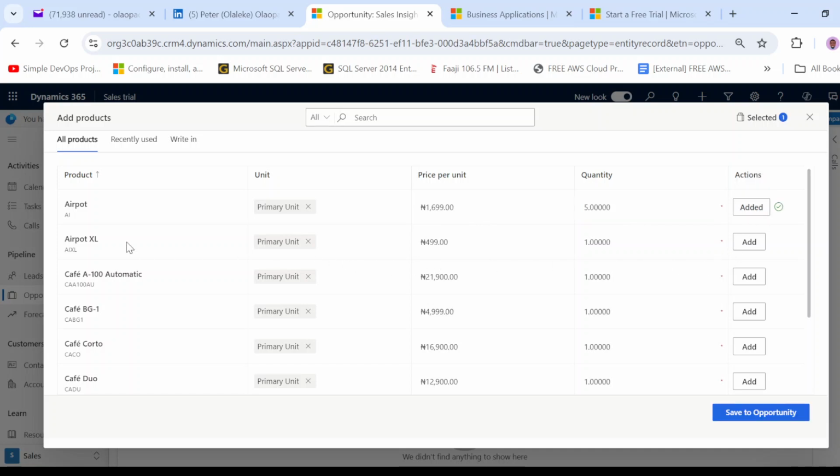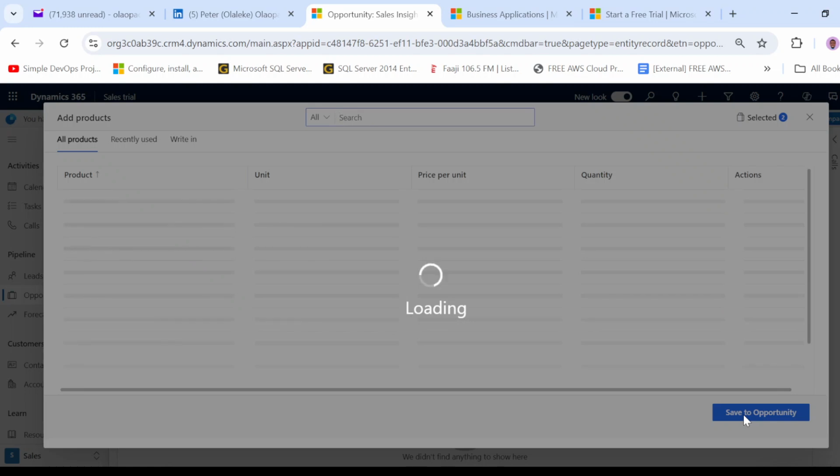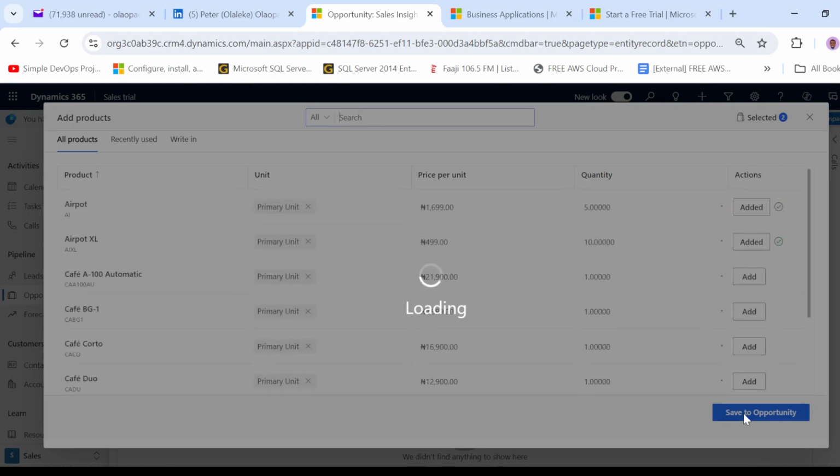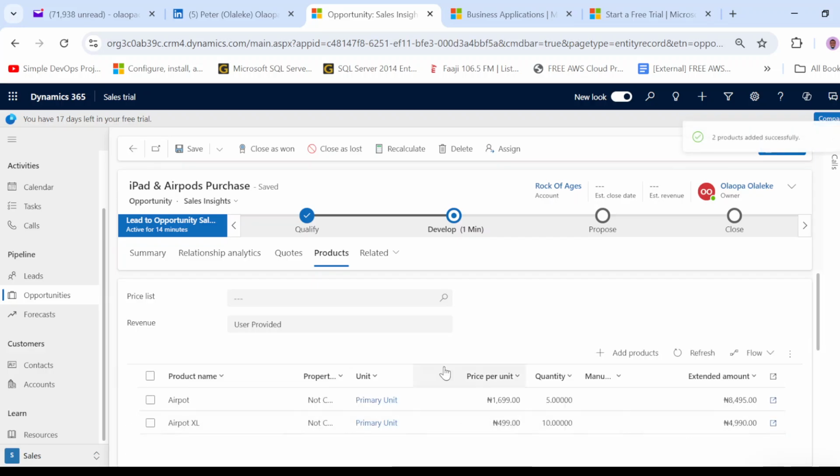I don't have the iPad here. I didn't create that as a product, but I'll just take the AirPods XL as an iPad. Right, I'll just set that quantity to be about, let's say, 10 pieces. Right, I just add that here, and I'll save to the opportunity. So this automatically adds the product to the opportunity, and anytime we create a quote, we wouldn't have to go through the stress of adding the product. Automatically, the system would identify that the product is already associated to this particular opportunity, right? Which actually makes a whole lot of sense.